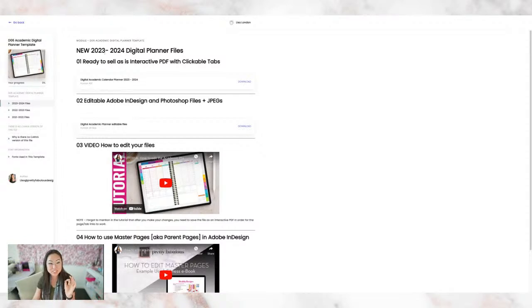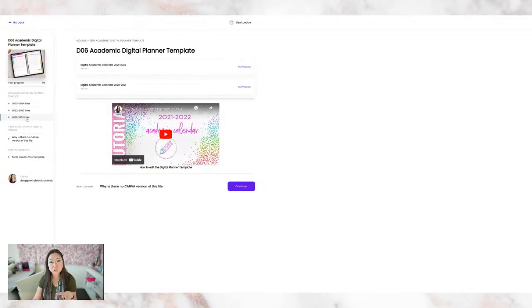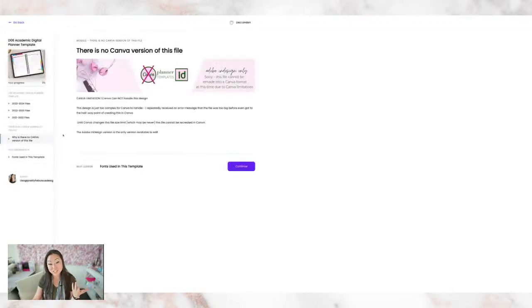When you're inside of here, you are going to see everything on the left. You're going to see the 2023-24 version, which is the latest one I'm showing you today. You're going to see the 2022-23 version and the 2021-2022 version. I think that's all I have for this digital planner. And then a little explanation on why there's no Canva. I really wish there was. Again, if Canva changes their settings to be more robust, I will definitely put it on there for you. But right now you just don't have that.